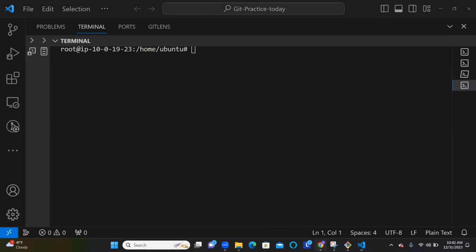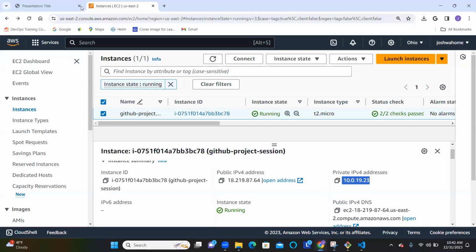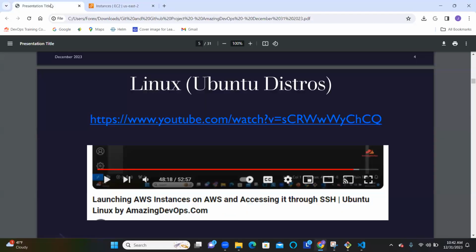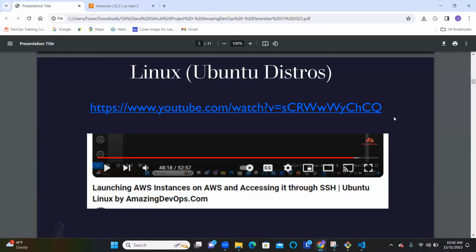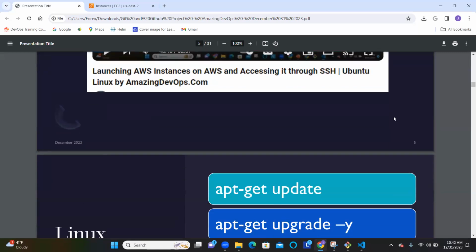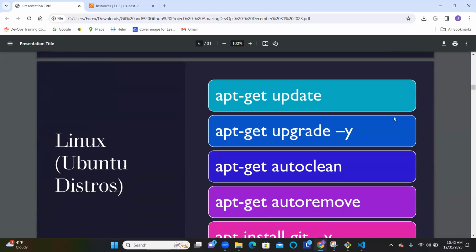So we go back to the project. We have been able to do all that. If you are up to this stage, you are doing a good job. So now we go back to the presentation and we come here and check exactly what we need to do. Again, these are commands you need to master. This is how we are going to install Git in Linux.